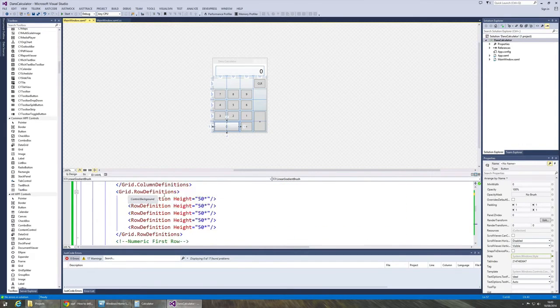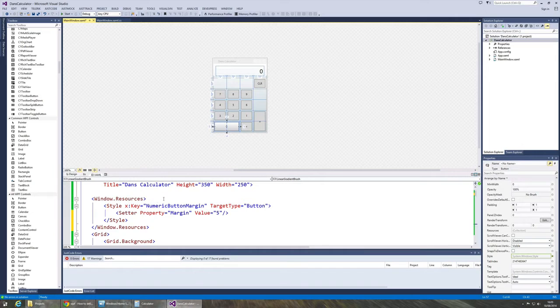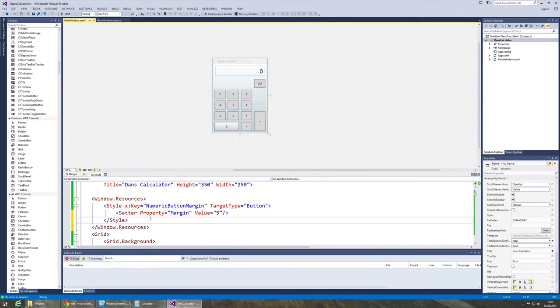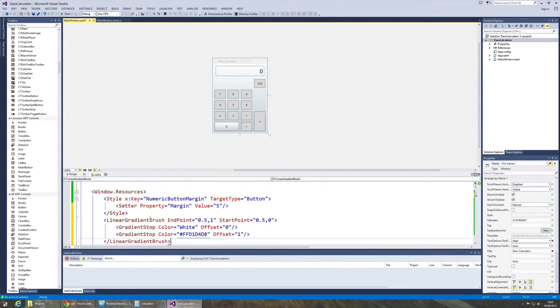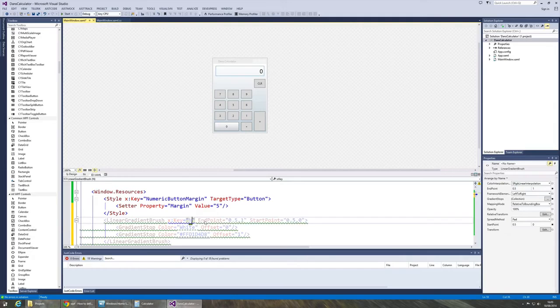Copy that. I'm going to go back up to the top here into the Windows resources, go below the style that I've already created, and paste them in there. Now I need to give this linear gradient brush a name so that I can apply it to controls. So I'm going to say x:Key equals numeric button background.